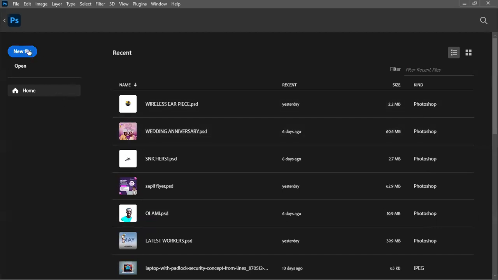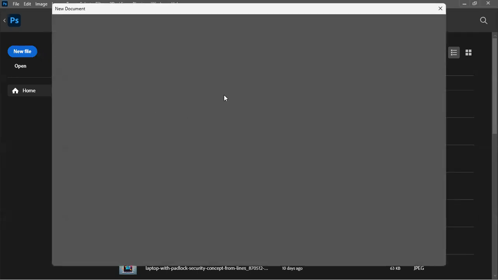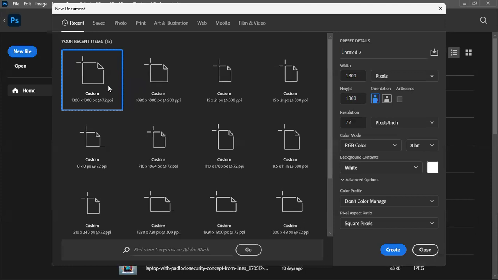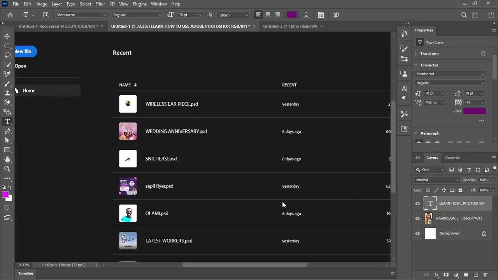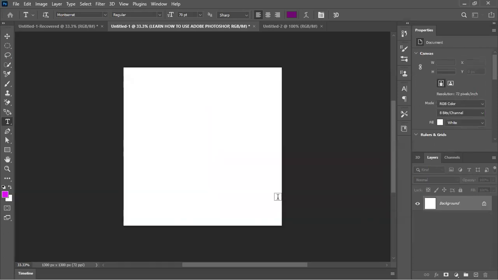Now, to start a new design, what you do is click New File. Once you click New File, this interface shows up. This interface is showing you different templates you can use to design depending on what you want to design. So if, for example, I want to use this, I'll click on it, then I'll click on Create. I'm going to use this, then click on Create. That brings up a fresh page for me.